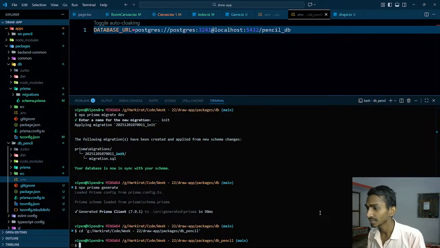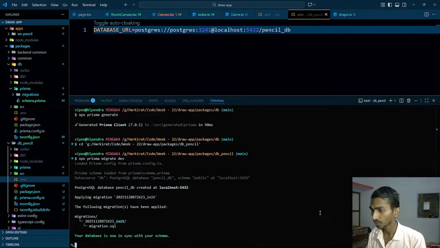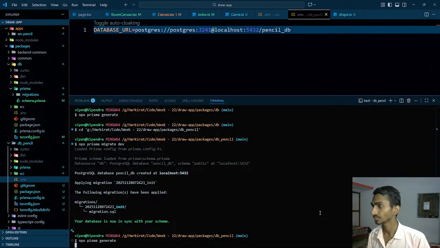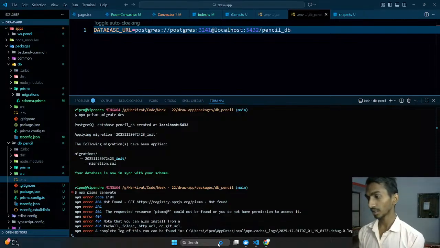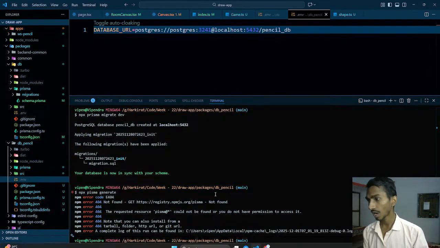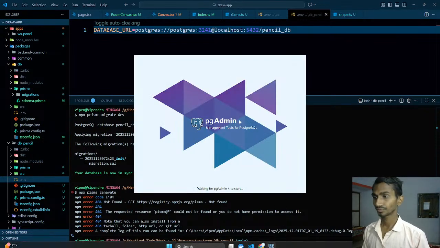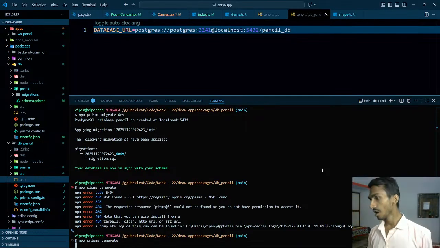Then npx prisma migrate dev. Let's migrate this one too with the help of pgadmin. We'll be checking things out too. Once this is migrated, npx prisma generate the client. Oh, sorry, can't generate it, because the command was wrong. This should be prisma generate. Oh, this thing is done.